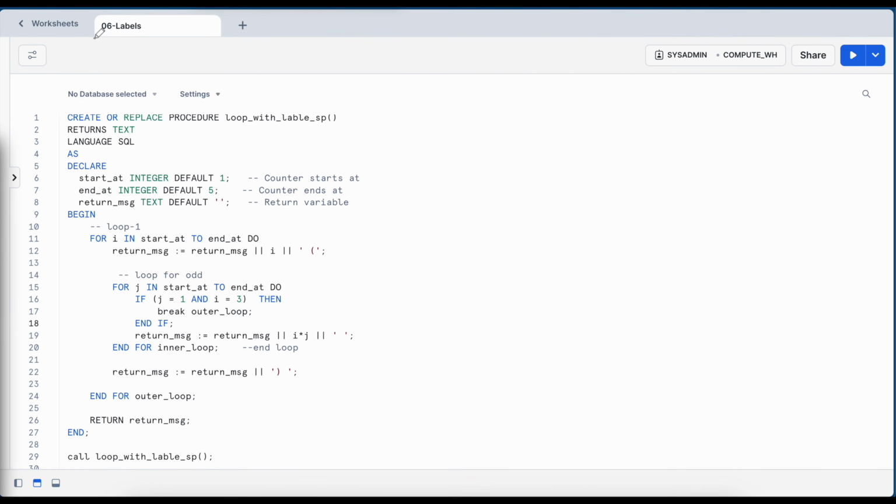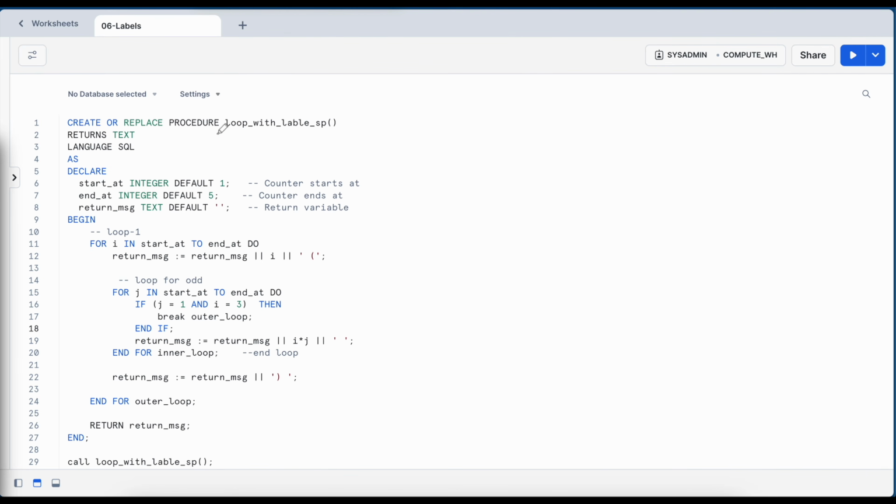In this part of the video, we'll try to understand the concept of label when it comes to for loop. So I am defining a stored procedure called loop_with_label_sp. This is my variable declaration block, and this is my begin block. And if you look into this begin block, this is my start and this is my end, and I'm running the loop between 1 to 5. And what I'm doing is again printing the message as we have seen earlier.